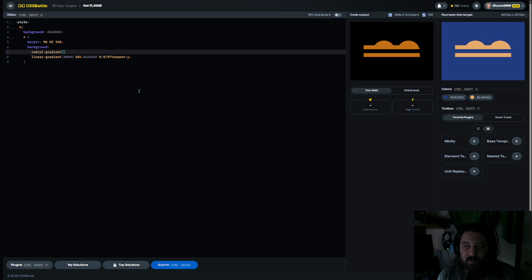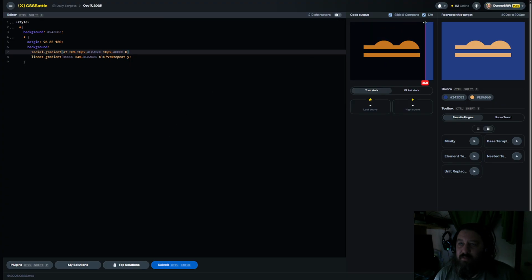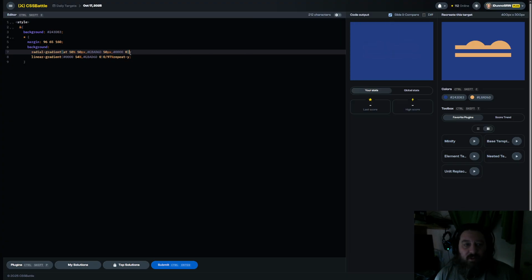Let's go at down from the top, so let's go 100 pixels, let's go 50 pixels down maybe, then do yellow for 50 pixels and then transparent, then add a comma.